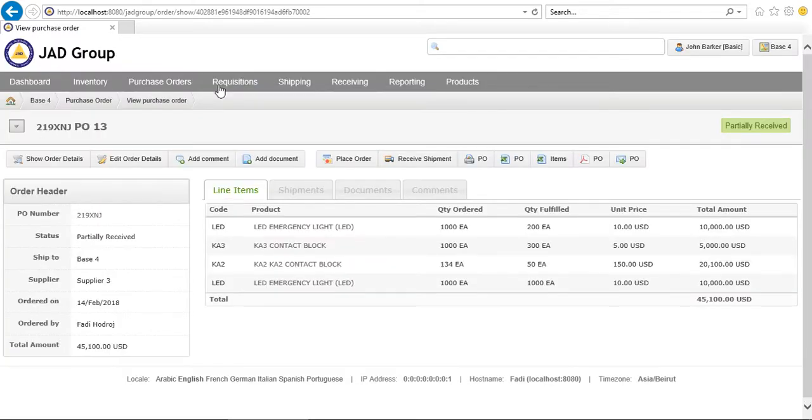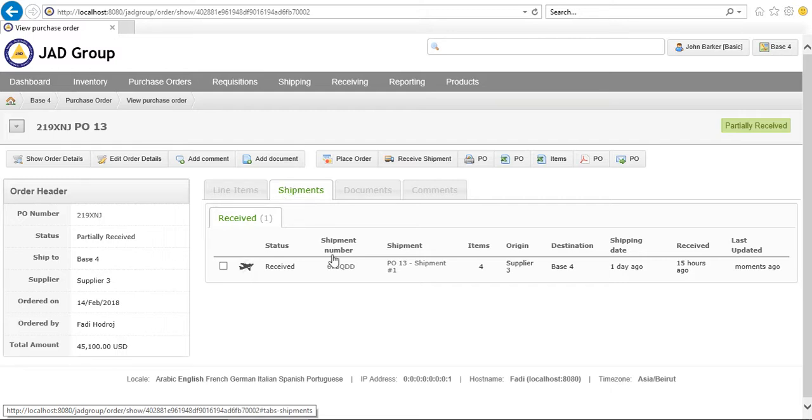Okay, as you see now, if I go to the shipment here, I see this shipment from 1 day ago. So I can get the details of this shipment. See, this symbol means that it's coming by air. This is the shipment number. This is the shipment name. Which shipment is coming?